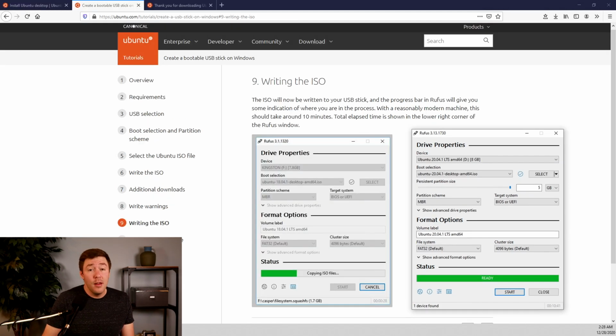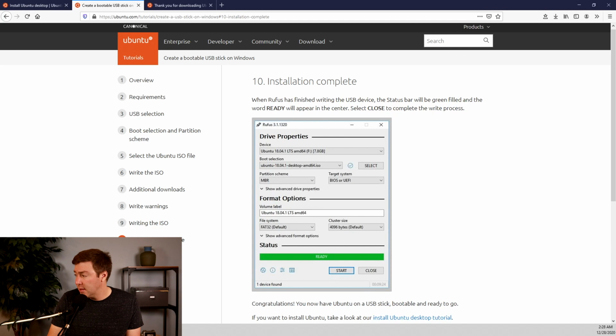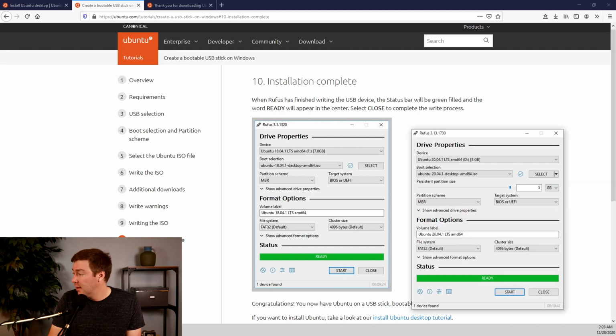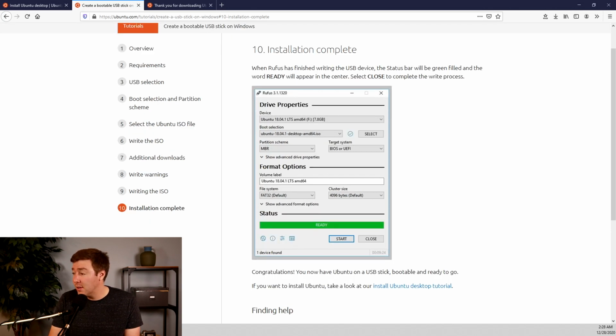Okay, and we're back. The ISO file has completed. It says ready. So we're going to go over to step 10, installation complete. When Rufus has finished writing the USB device, the status bar will be green and filled with the word ready. Yes. Select close to complete the write process. Awesome. We're going to head back over to the install Ubuntu desktop tutorial.